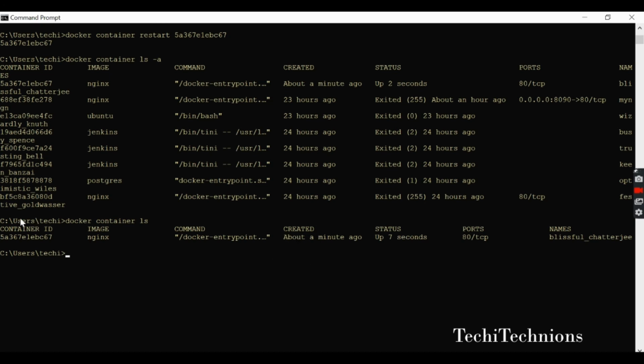So this is the difference between Docker container create and Docker container run command.